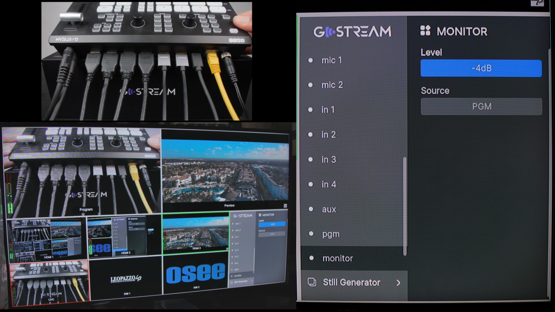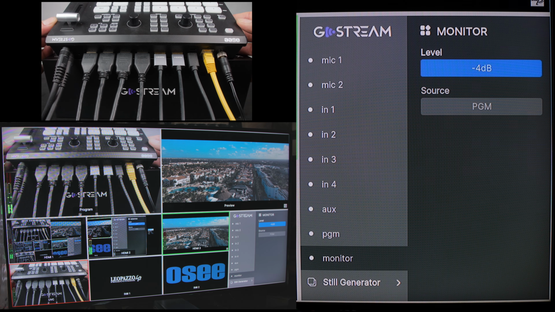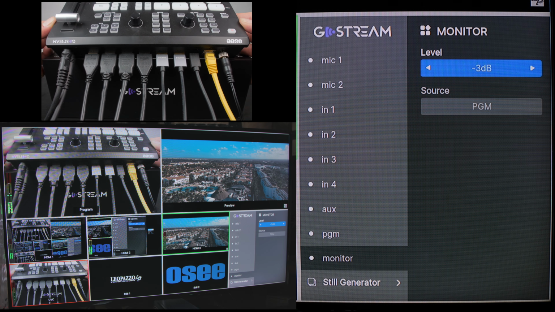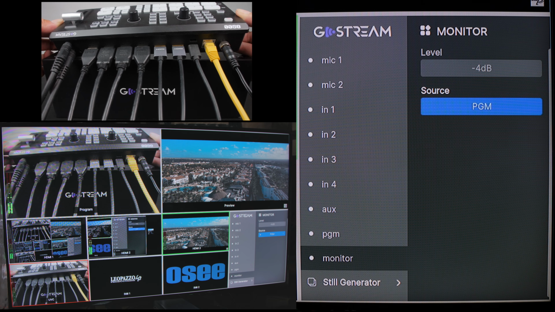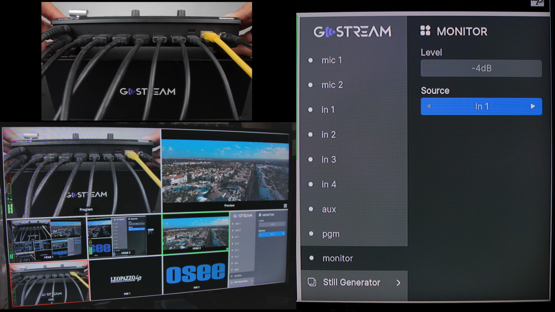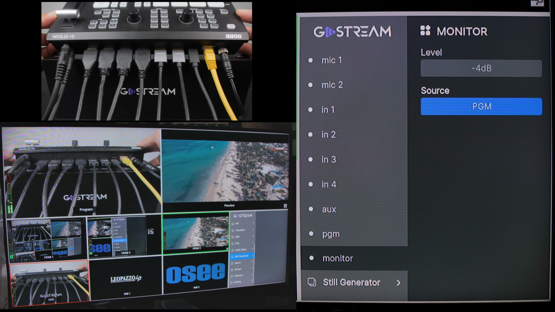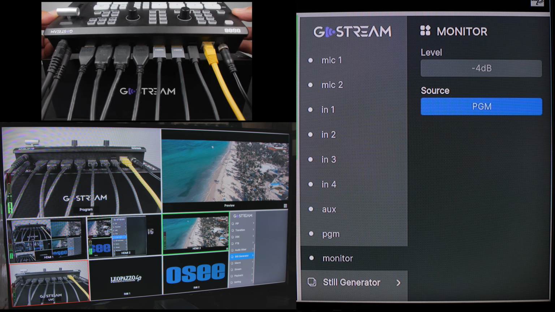Next over here we have monitor. So we have an option here to plug into headphones. We do have an option here to adjust the level of the headphones monitor, and also what source we want to monitor. Do we want to monitor, for an example, PGM, mic 2, mic 1, auxiliary, all these other inputs. So in my case, I think it's best to be able to monitor the PGM, what is going to be finally exported to your viewers.